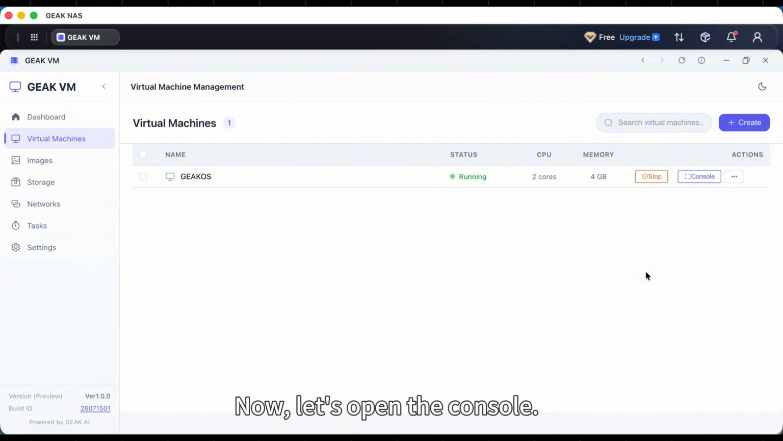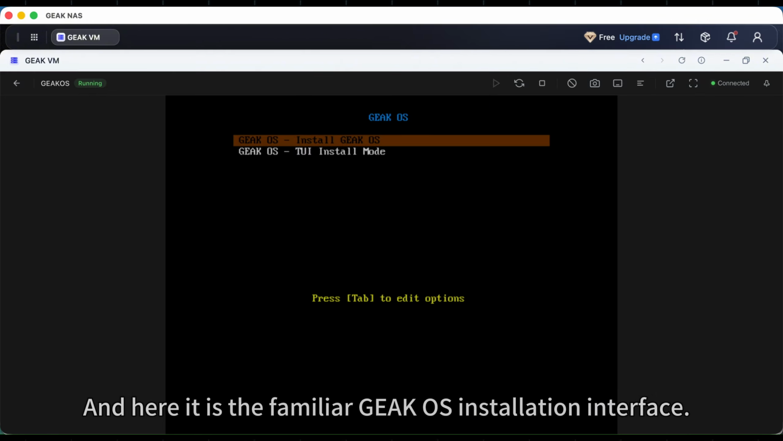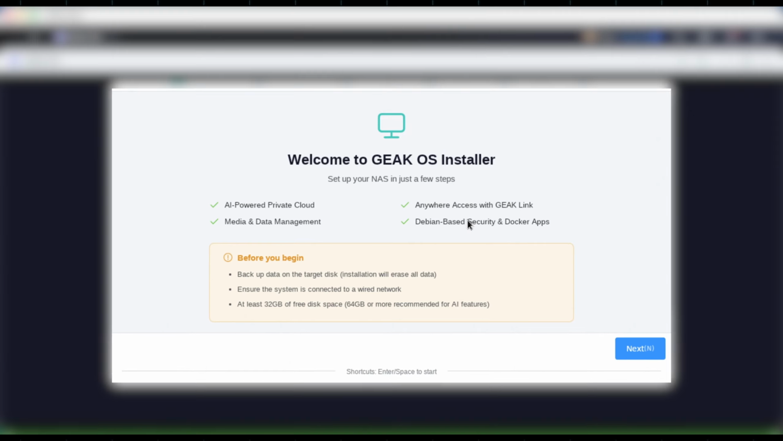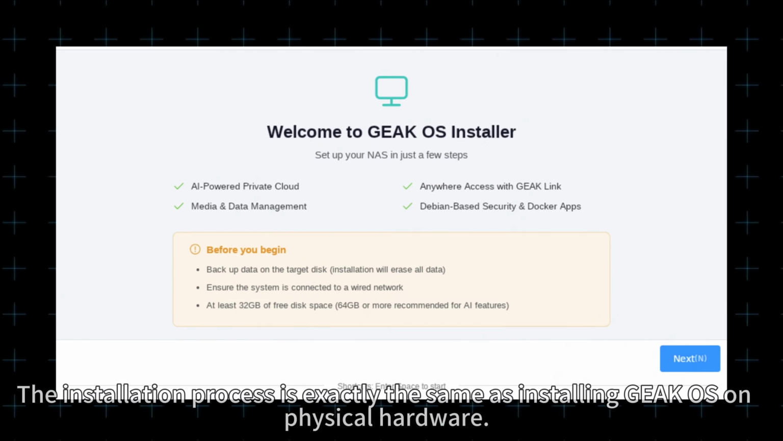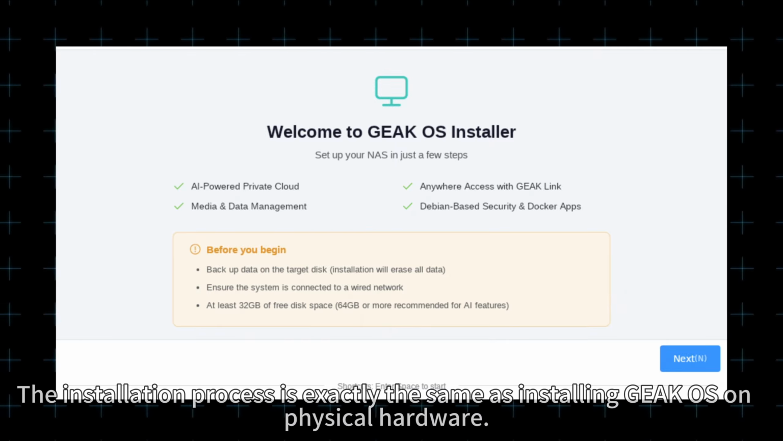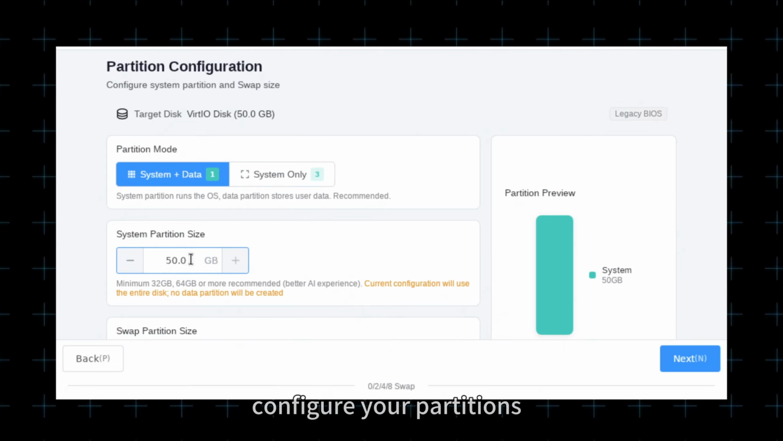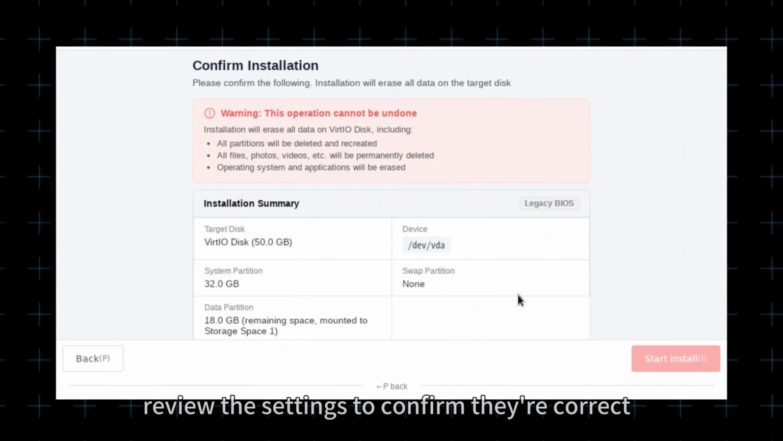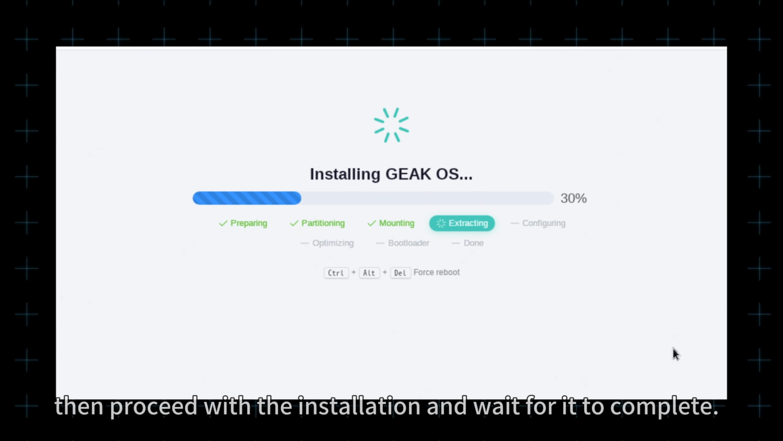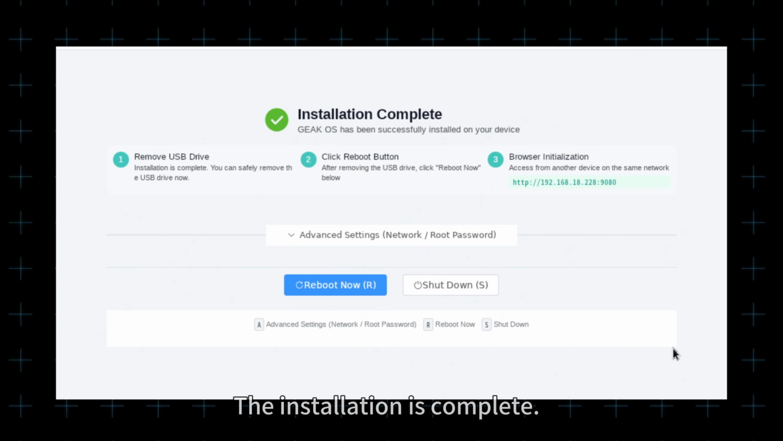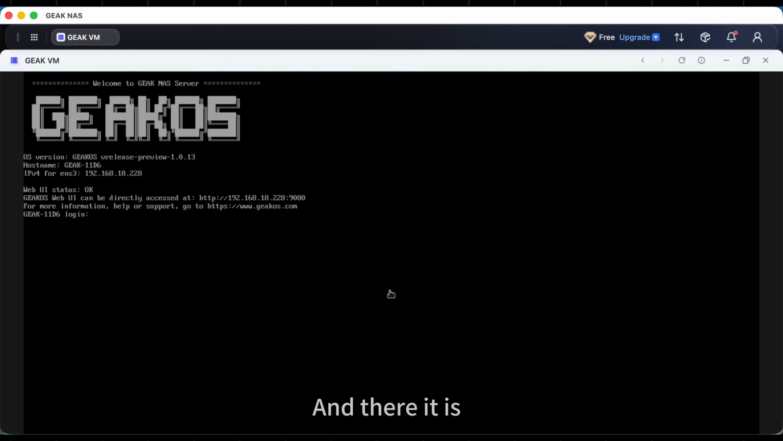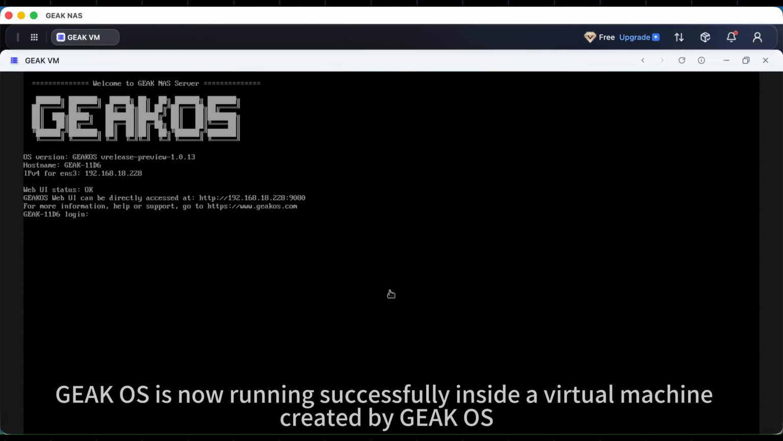Now, let's open the console. And here it is, the familiar GEAK OS installation interface. The installation process is exactly the same as installing GEAK OS on physical hardware. Select the system disk. Configure your partitions. Review the settings to confirm they're correct. Then proceed with the installation and wait for it to complete. The installation is complete. Let's restart the virtual machine and see what happens. And there it is. GEAK OS is now running successfully inside a virtual machine created by GEAK OS.